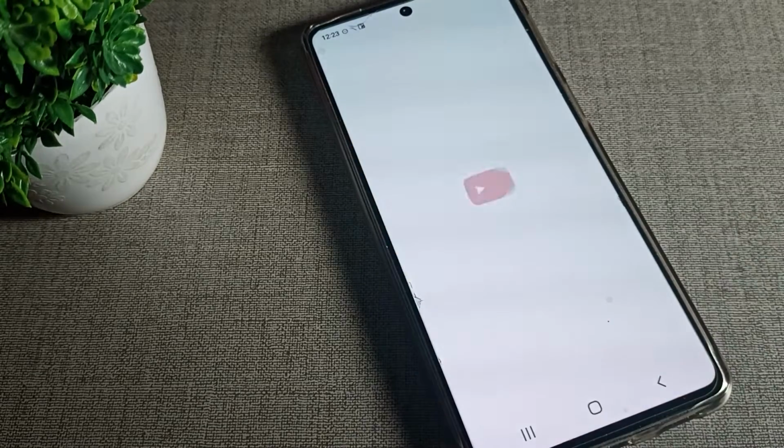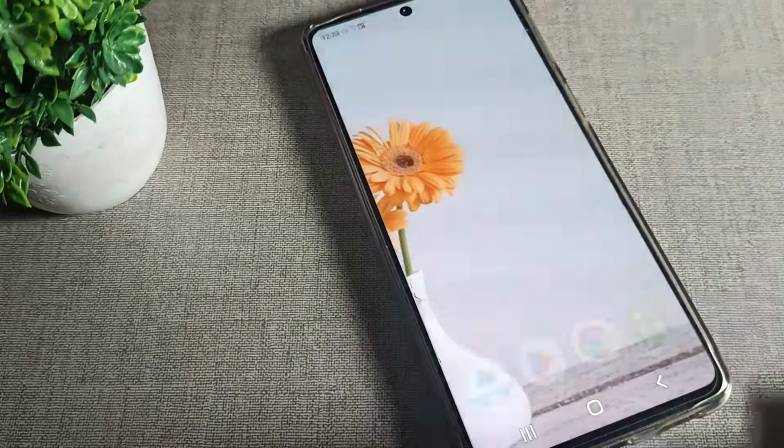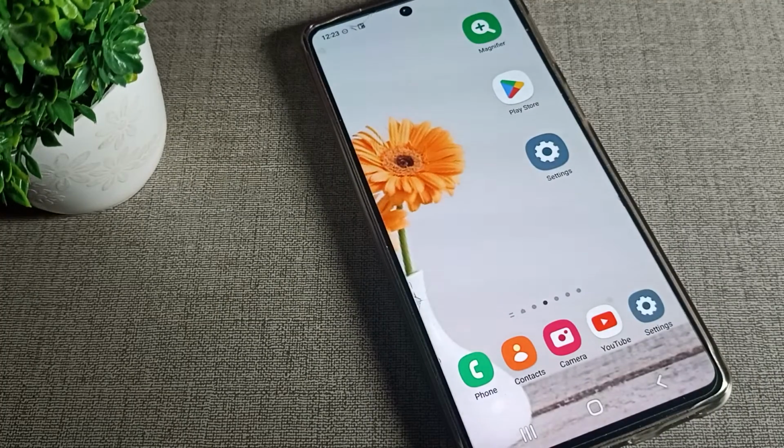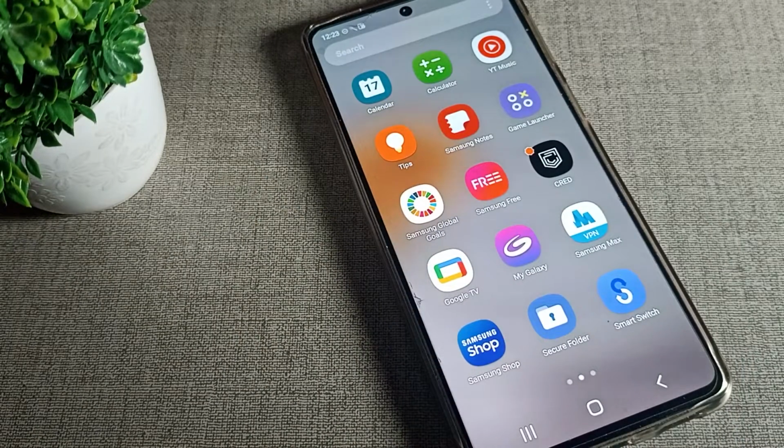Today, we are going to talk about how to turn off the Do Not Disturb setting on a Samsung phone. If you want to turn off the Do Not Disturb setting on your phone, how can you do it? Today I will show you in this video.